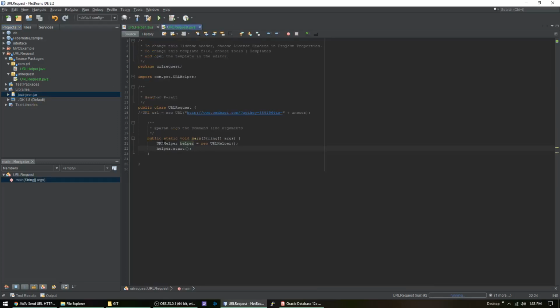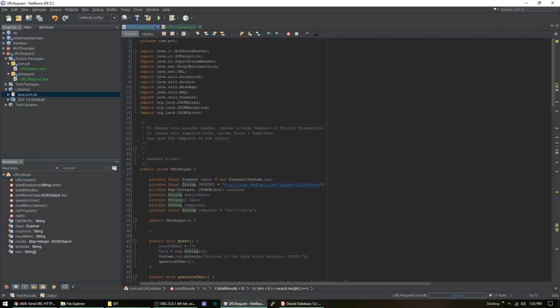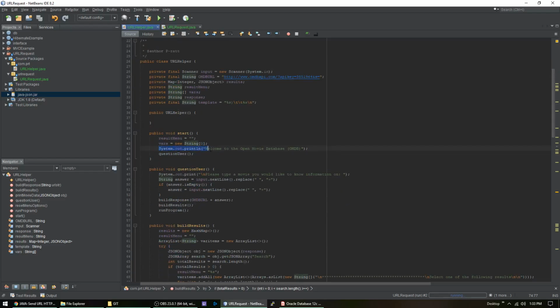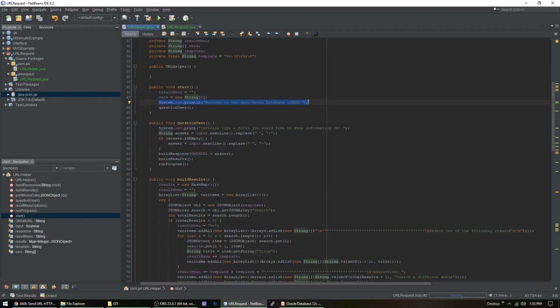This is the main method that starts everything, and everything is just done in here. It's just a simple program. So when start is called, it's going to kick off the little menu, and it's going to ask for a movie name or a title of sorts, and then it's going to search IMDB for that information.